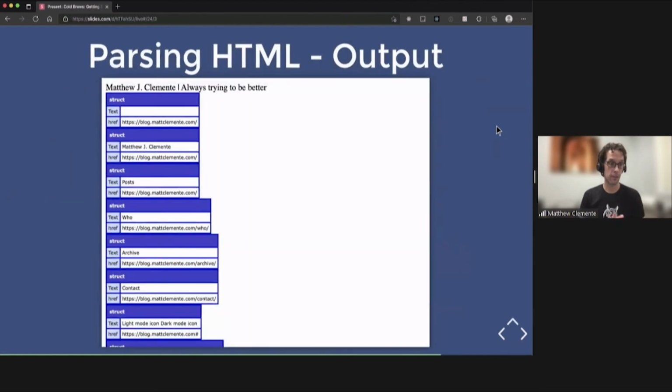If we ran that code, I ran it just before this session, you can see we have the page title of my blog, Matthew J. Clemente, and then here is a list of the href tags with their text that are on the page. There's a lot more you can do with JSoup. Go out there and explore, look at the docs, but it becomes fun working with HTML and seeing what you can do. It's a very powerful community library.